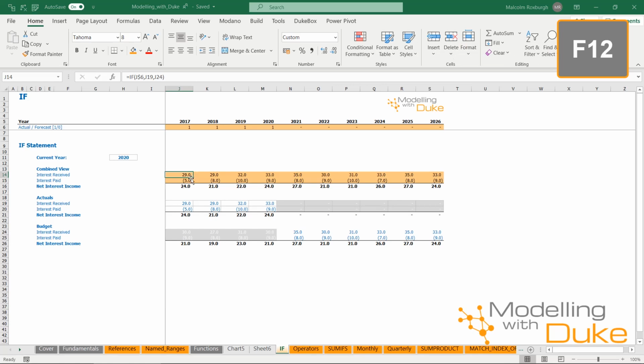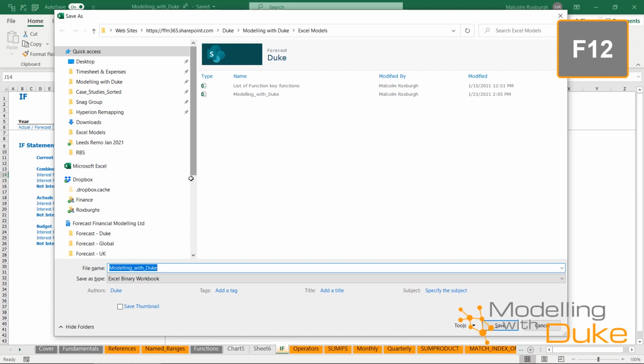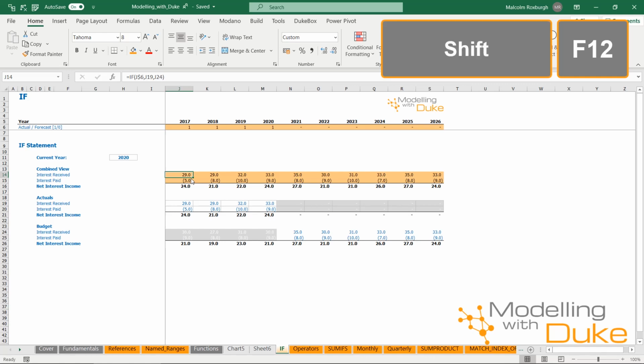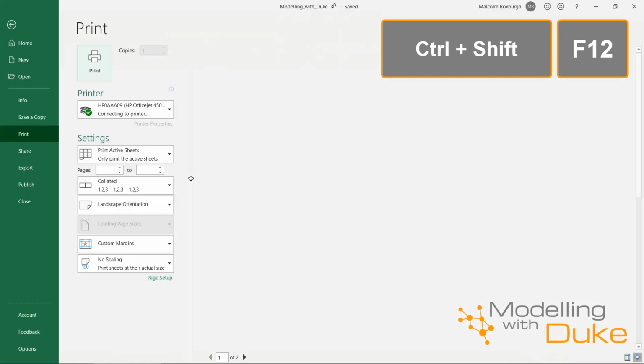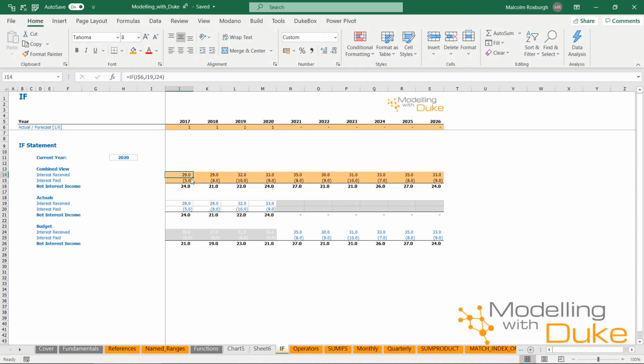Finally, F12. F12 on its own opens the Save As dialog, and much like F2, it can also save, open and print. Shift F12 to save, Control F12 to open, Control Shift F12 brings up the print menu. So that's it. A look along the function keys.